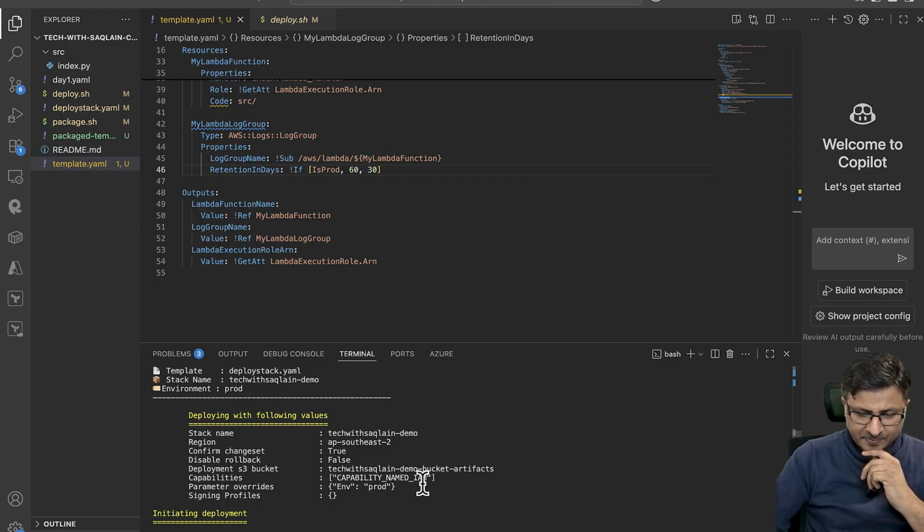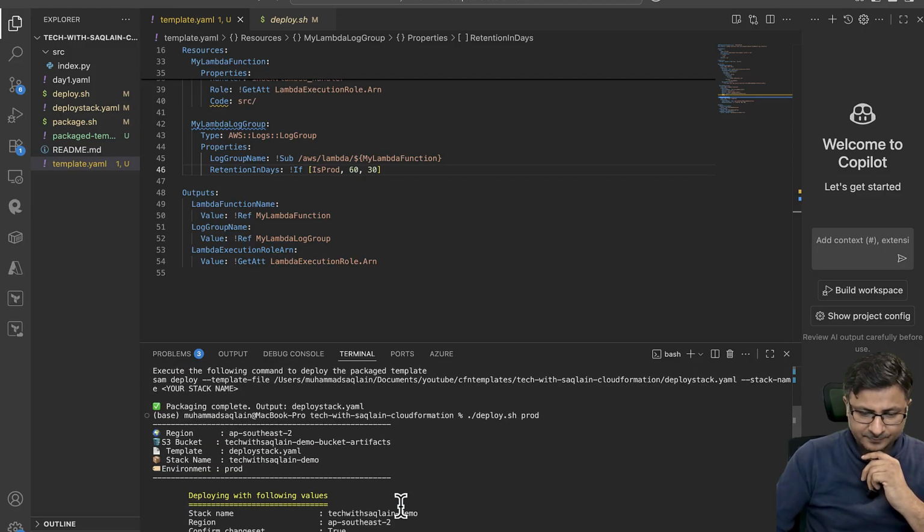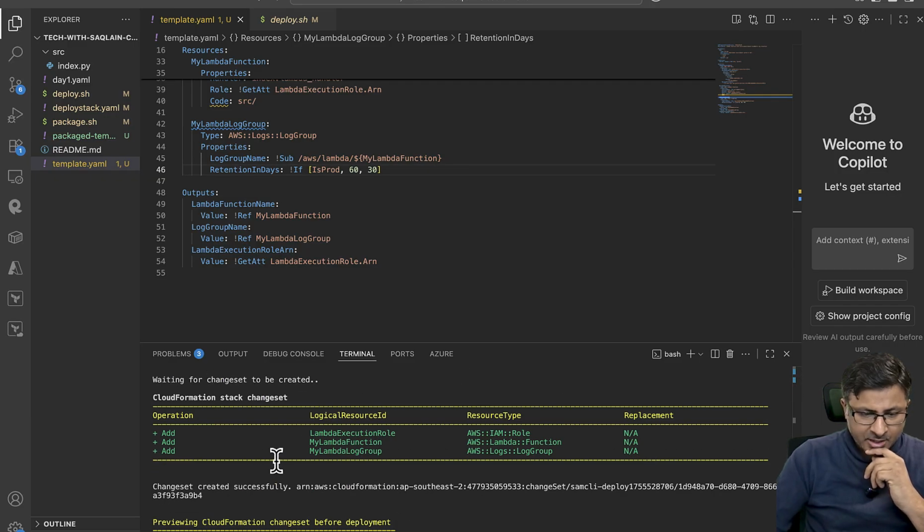Deployment of S3 bucket, I'm using this S3 bucket. And here environment is set as prod. Alright, let's do that. And you can see that it is going to create three resources.